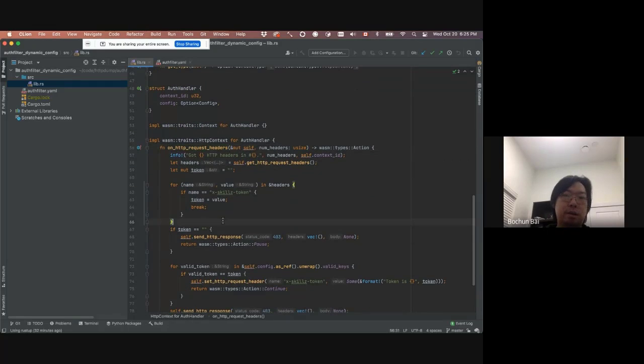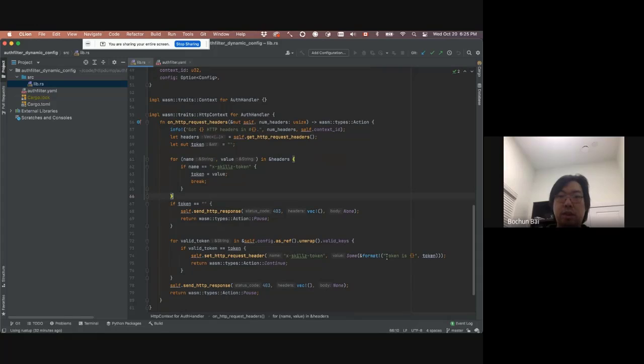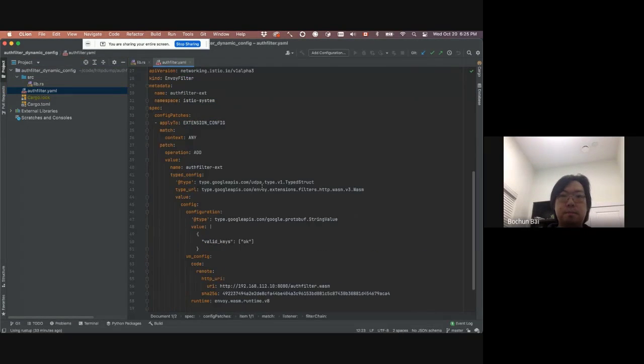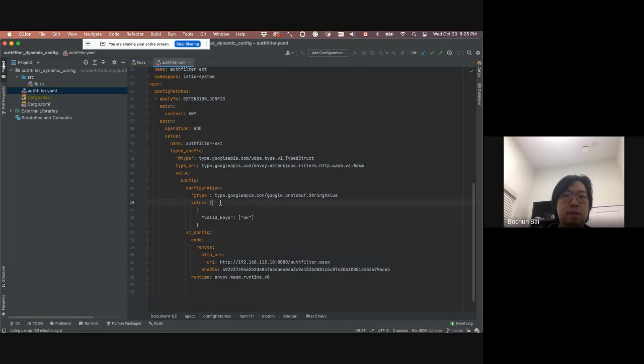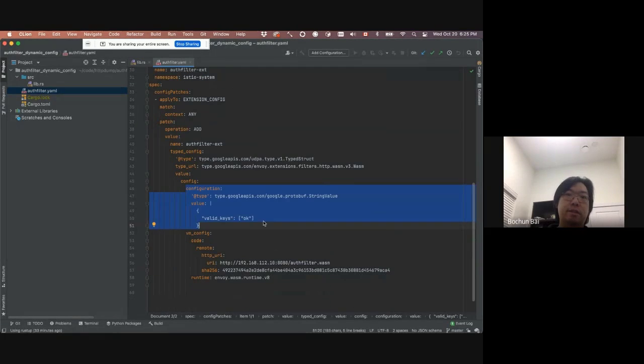The demo is a different one. I'm not using the hello from token. This one is replaced with token is something. And the rest of the part is the same as the static one. In the configurations, there are also a few changes. This is the configuration part. Compared with the static one, only this one is new. The rest of the configuration is the same.